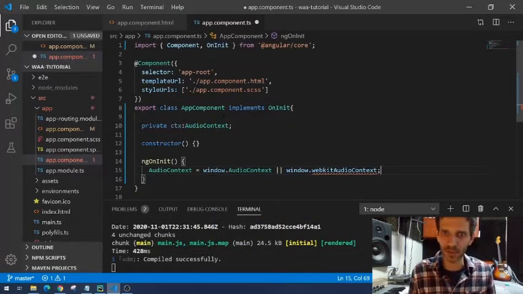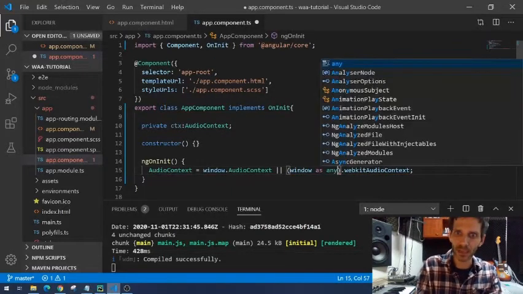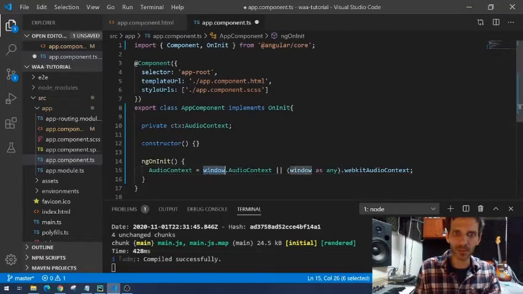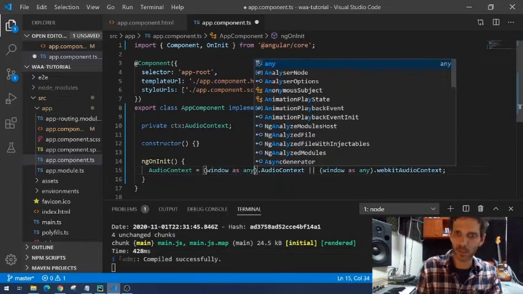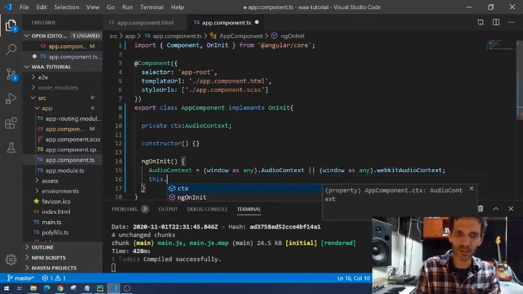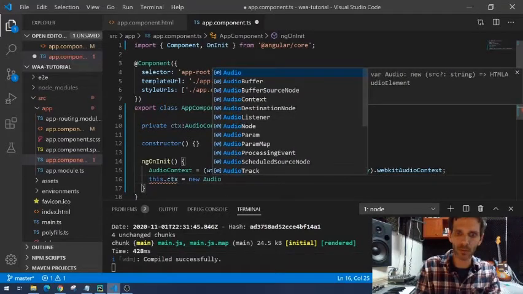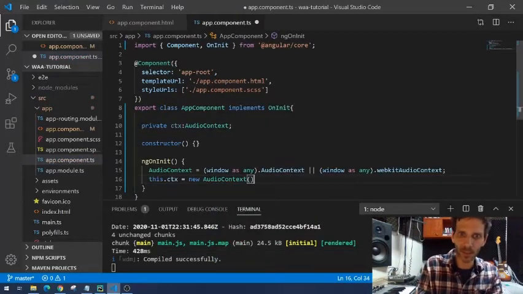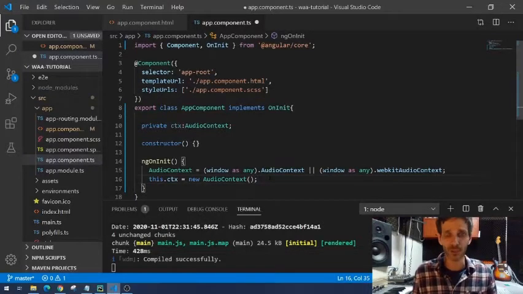And you can see I'm having some kind of an error here, but I found a way to bypass that. I'm going to wrap the window with brackets and write inside window as any. And I need to do the same to the previous one as well. The next line would be this.ctx equals new AudioContext. Now these two lines have just implemented the audio context to our Angular project, but it's not doing anything yet.